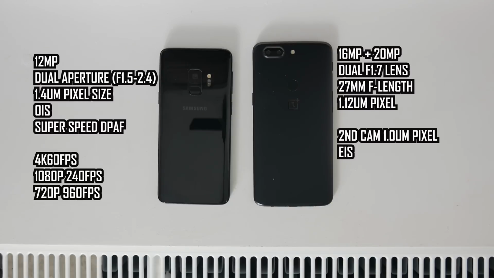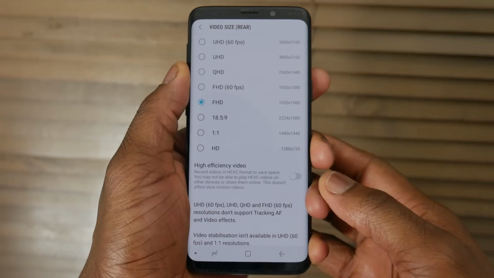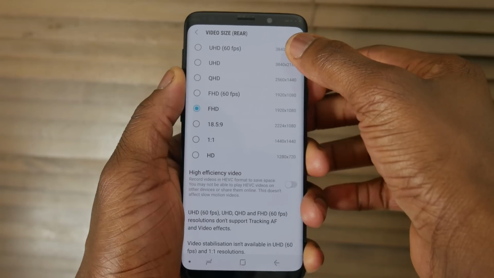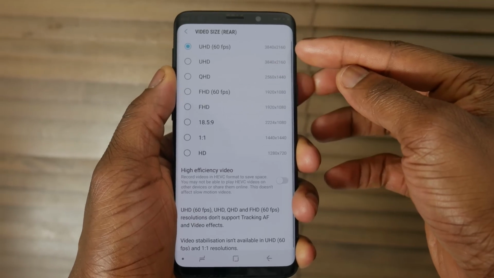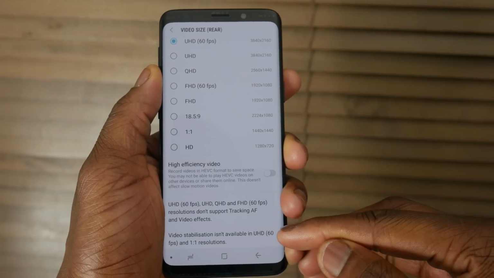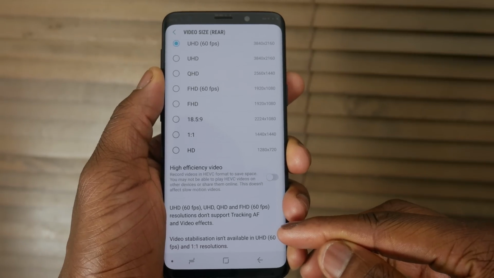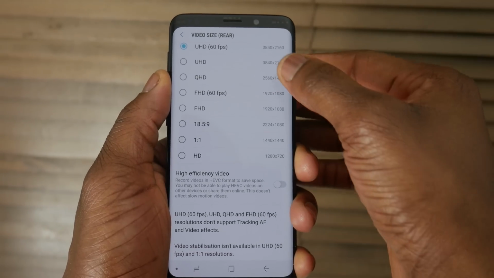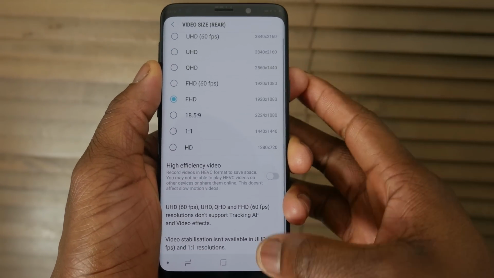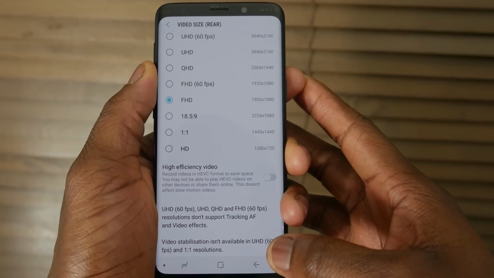Now a quick look into the camera settings for the Galaxy S9, and we do go into the video settings. You can see that the 4K 60 frames a second video recording mode is available to be used, but when you do enable it, the video stabilization does not work at 4K 60 frames a second, but at 4K 30 frames a second and Full HD 1080p 30 frames a second, video stabilization is available.